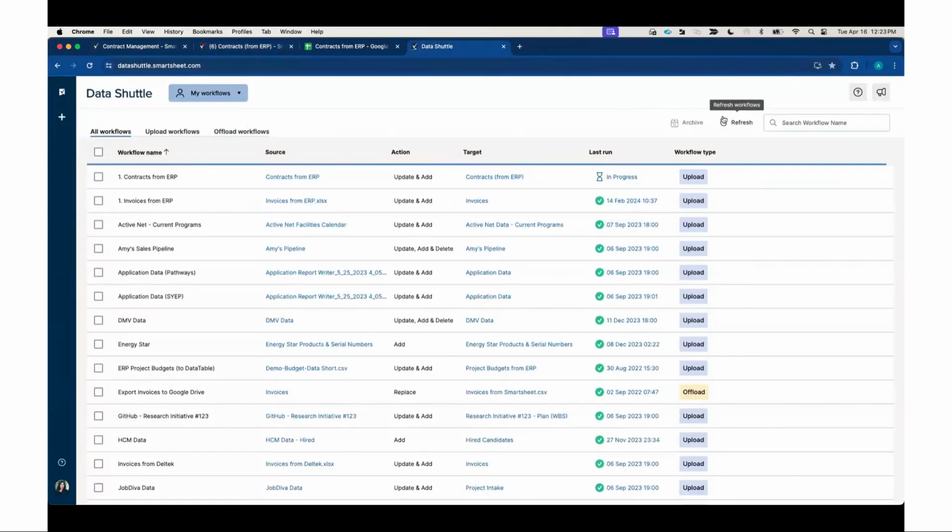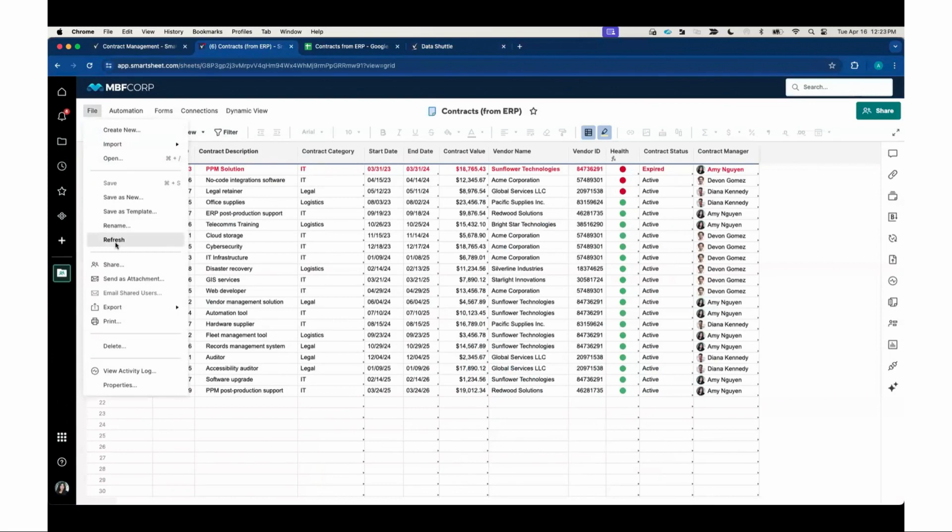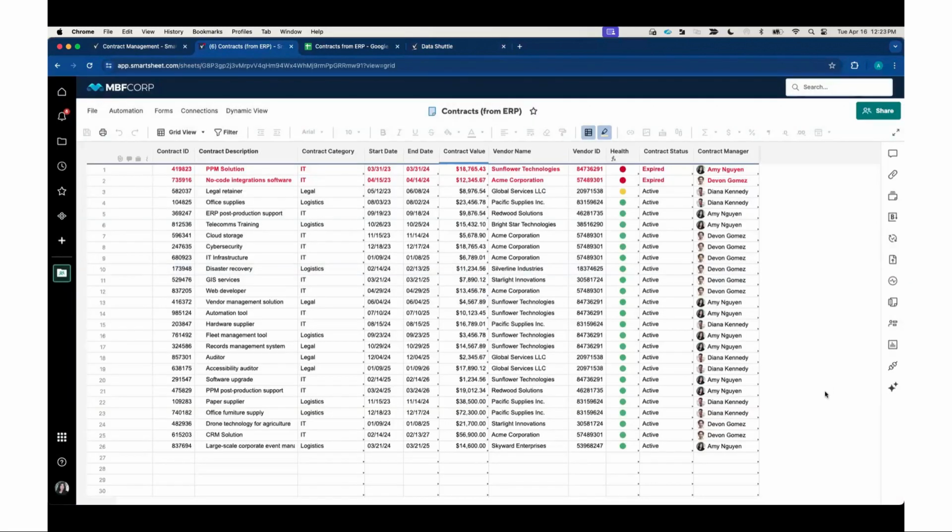So let me head back to Data Shuttle. I'm going to give this a quick refresh. I can see that it has successfully run as of just a minute ago. So if I head back to my sheet and give this a refresh, there we have it. I don't have 21 rows anymore. I now have 26 rows. I have more contracts that have been expired, and I have new end dates for some of my contracts. This is an exact reflection of that most recent file that I pulled from my ERP.